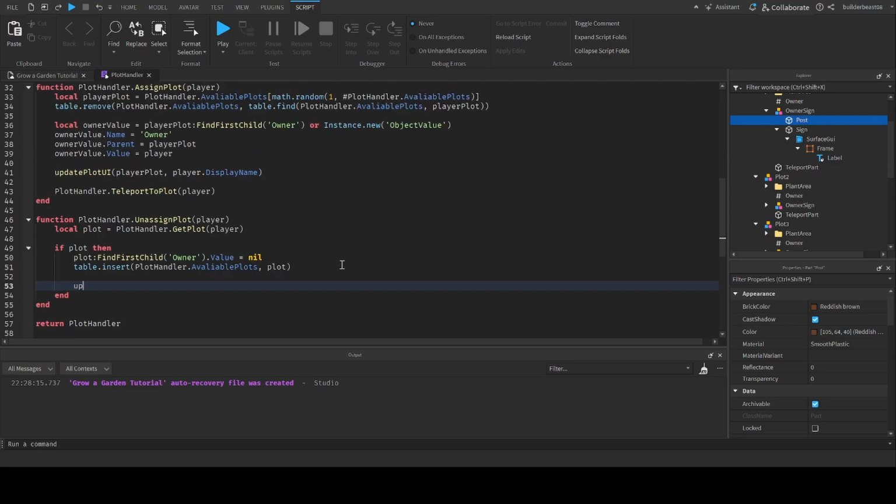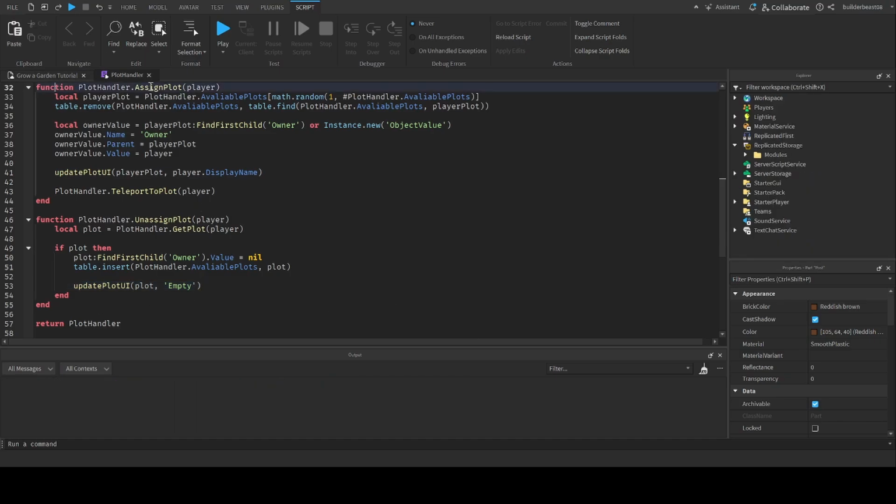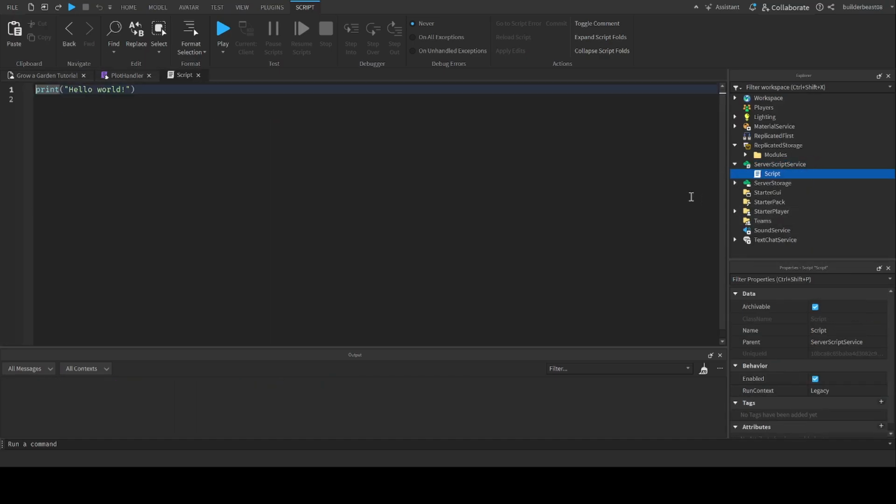is updatePlotUI(plot) with empty text. Also, these single quotes can be replaced with double quotes; I'm just doing single quotes. We're going to go into ServerScriptService and add a normal script. I'm just going to name this PlayerSetup. I'm going to go local Players with a capital P. You can name these whatever; I'm just naming them what I normally do.